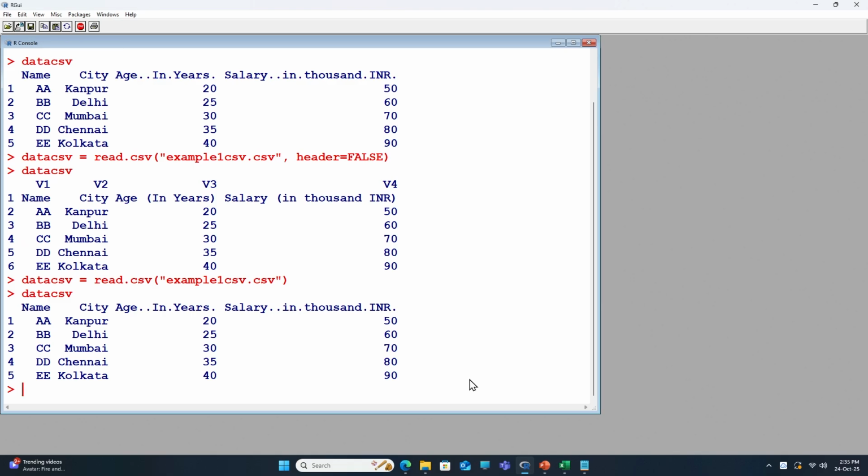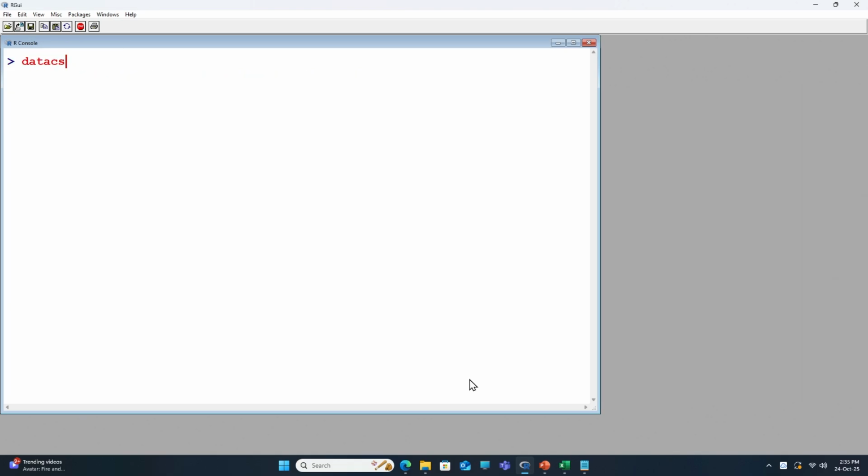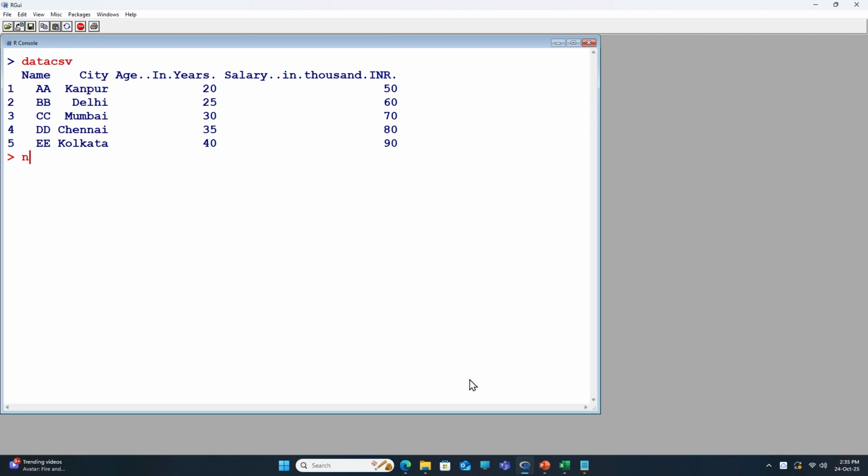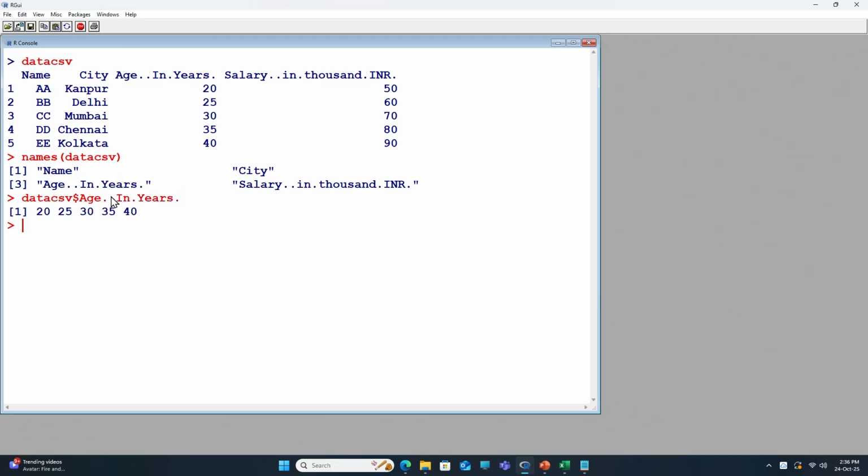So you can see now your data CSV is here like this, right? And if you want to know the names of this data CSV, it is here like this. And now if you want data on any value, so data CSV dollar. Suppose I want to get the data on age, so I will simply copy this name and paste it here. So you can see you get the same data 20, 25, 30, 35, 40, and so on. And similarly, if you want to get the data on the city, then I would say data CSV dollar city. You can see here, this is the data.